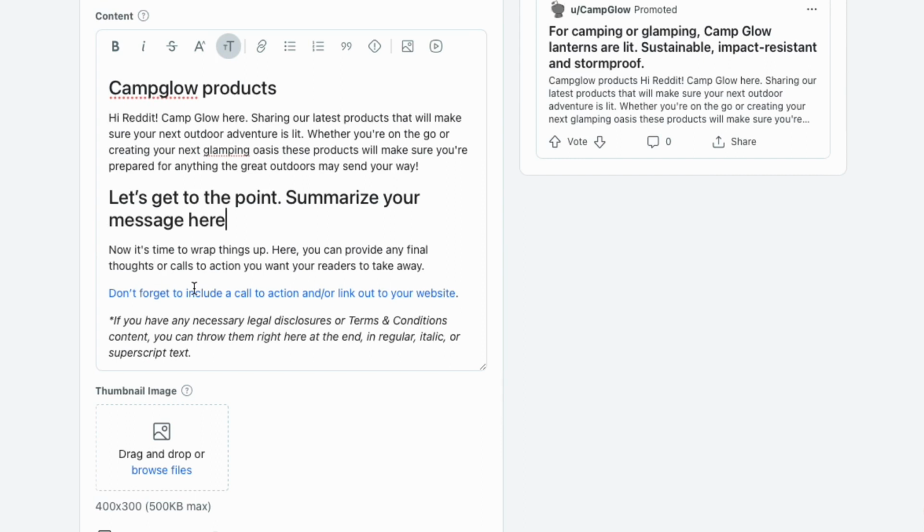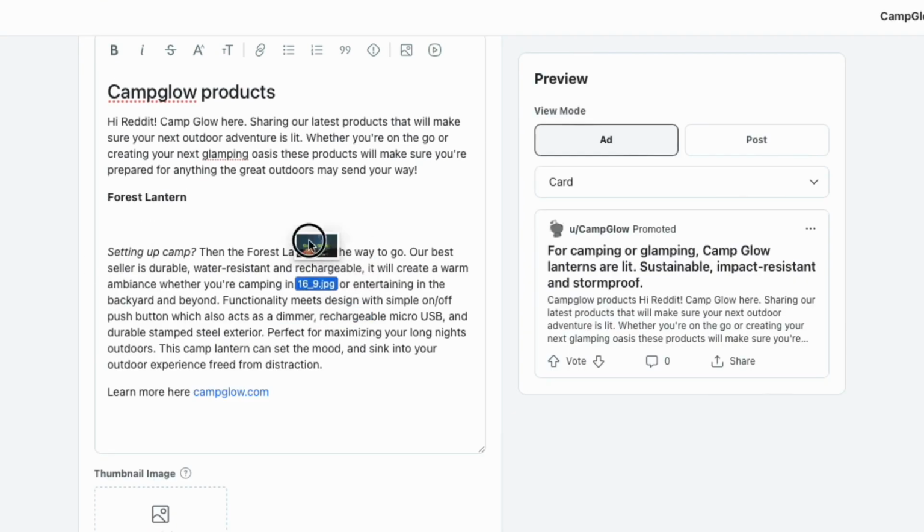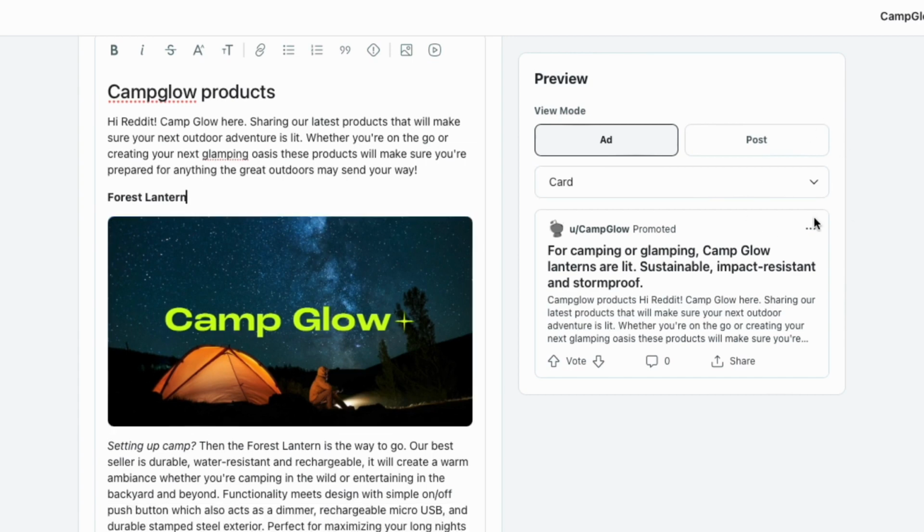Let's add a few more details here. Let's say I want to bold it. And again, you can also use keyboard shortcuts. So if you don't want to click the button, this functions the same way as it would if you're using another document tool. And then we have everything we need. Let me just add an image in here so we can see what that looks like. Great. All right, now we're ready to go.